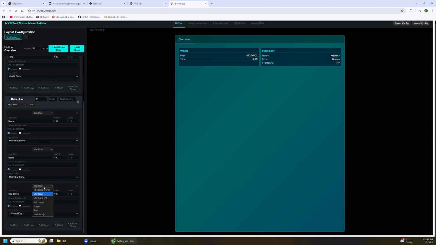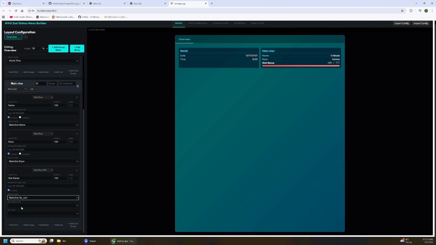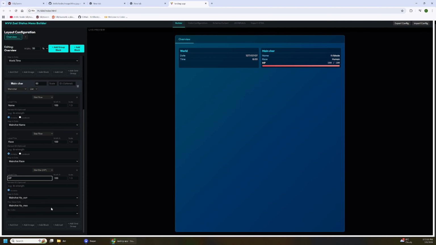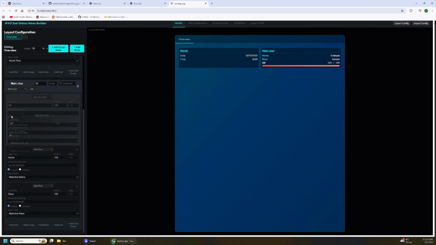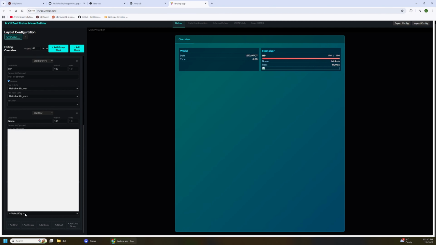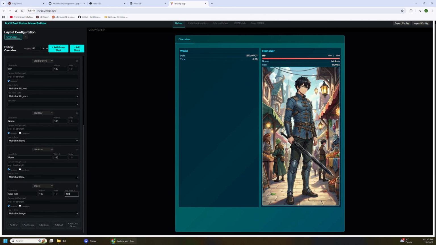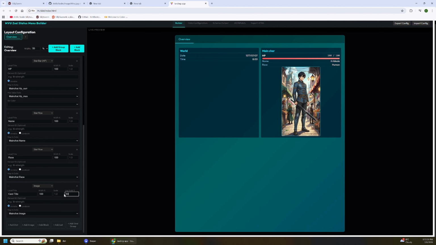Let's add a HP bar card from the drop-down menu. We will take the current HP and max HP to get the bar working. Any of these blocks can be dragged around. We can add image as well. The image was a URL when we defined it in the Data Configuration tab. You can also change the ratio of the image.